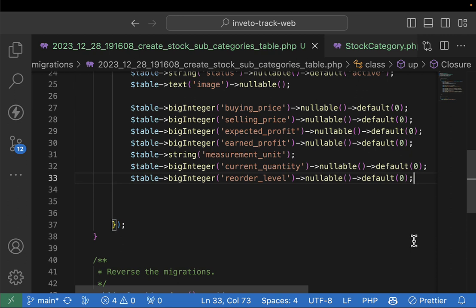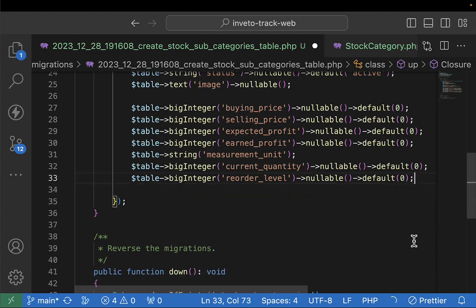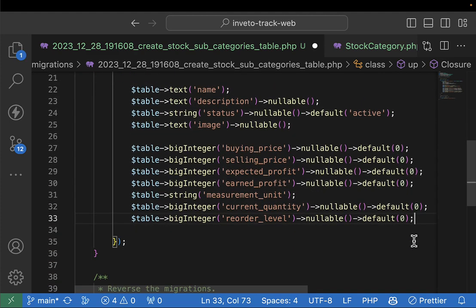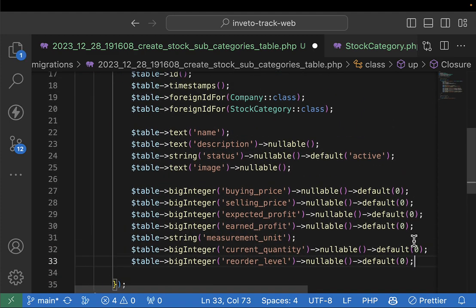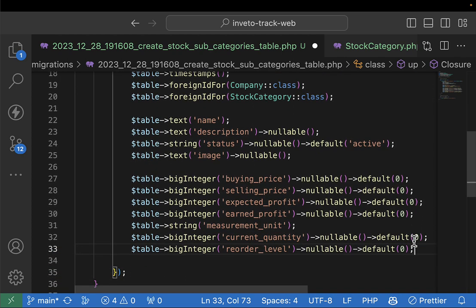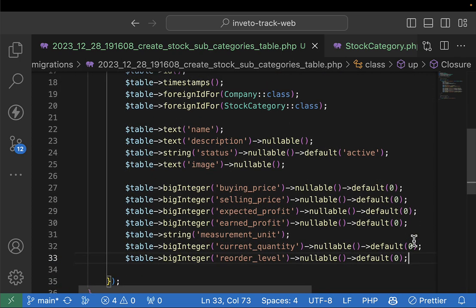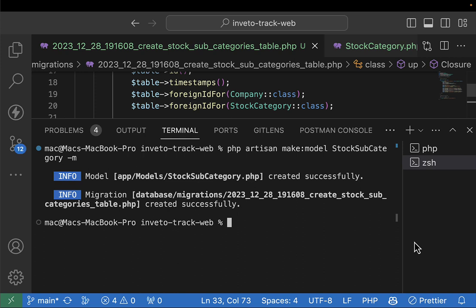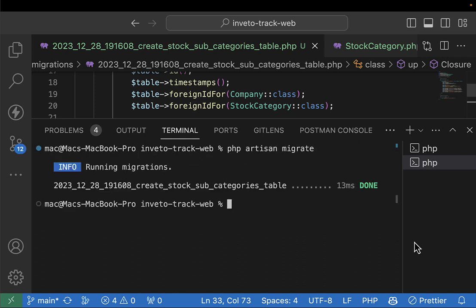What else? I think that is it. Yeah, I think that's it. So those are the things that we need to create a stock subcategory. Let's go ahead and migrate this. So we shall have our migration there.